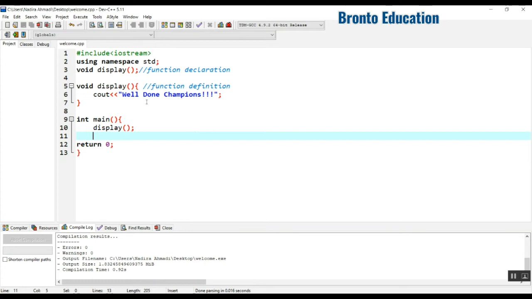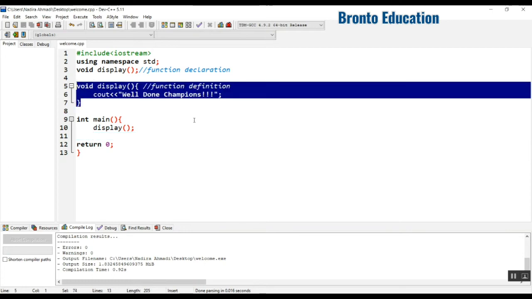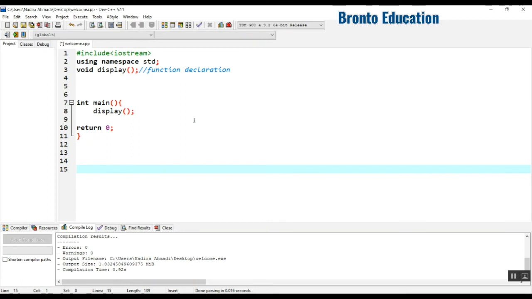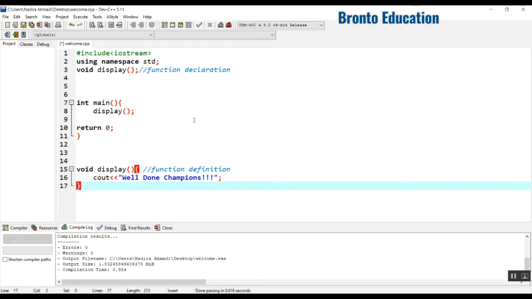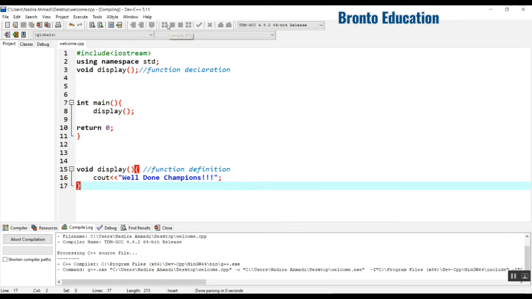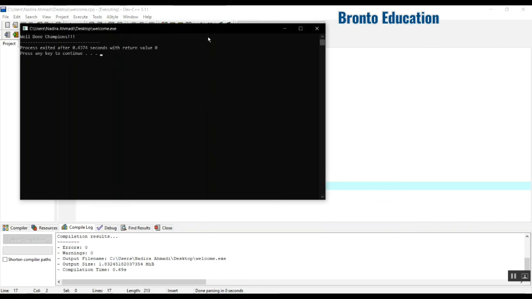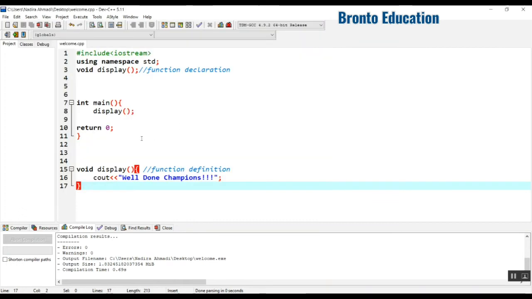So these were the three parts. I didn't mention this one here. If I cut the function definition part and write it after the main function, there is no difference. Here also it will work, no matter. I'm going to compile it, no error, no warning, and run. Same thing. Well done champions. See, it doesn't matter.